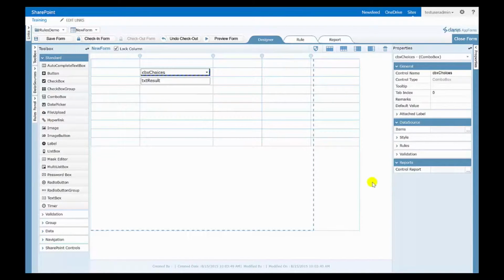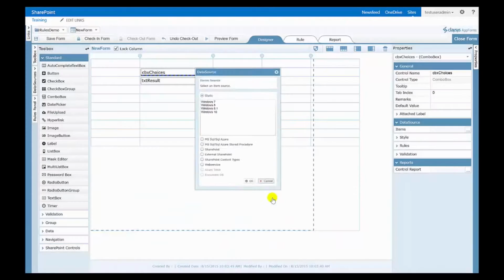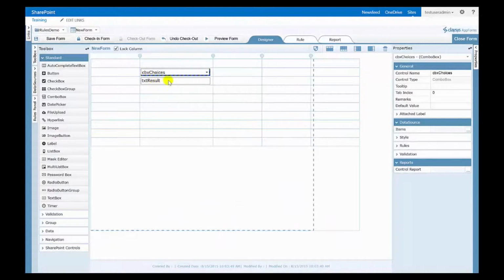Before we begin, let's take a look at the form that I've got created for our demonstration. It's very simple, just a couple of controls. This box up here is a drop-down box called CBX Choices. I've hard-coded some values in there, just 4 different versions of Windows. The goal of the rule that we'll be doing for this demonstration is to set a value into this TXT result text box once we've made a choice from this drop-down box.